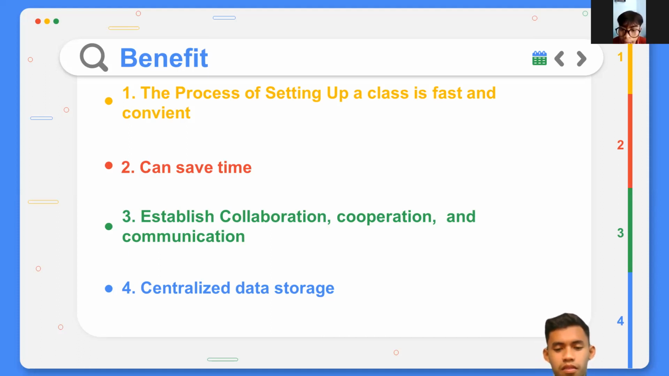And number three is establishing collaboration, cooperation, and communication. The next most important benefit of Google Classroom is that it allows teachers and students to collaborate efficiently online. Teachers can give notifications to students to start online discussions or notify about assignments or learning activities.